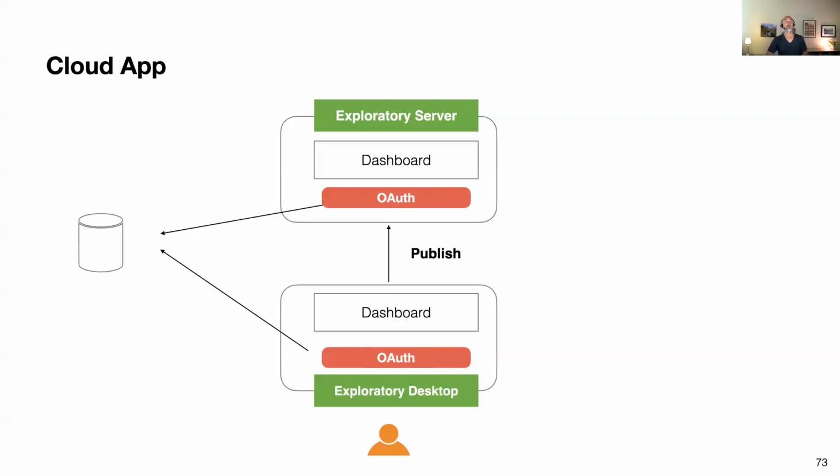Okay, so another thing is a cloud app, let's say Google Analytics or Salesforce and so on. In that case, the same thing applies: when you publish, the auth information is published. And again, auth is managed under your account, not for each dashboard.